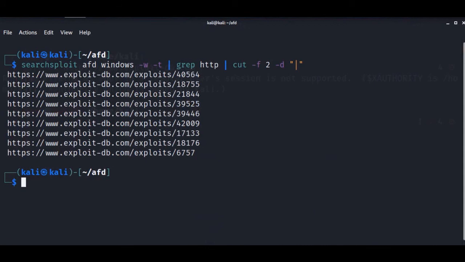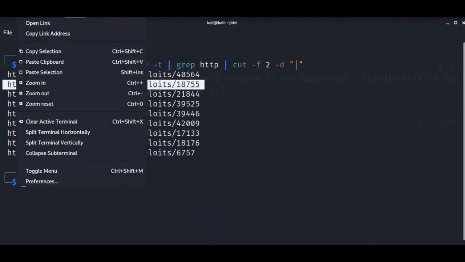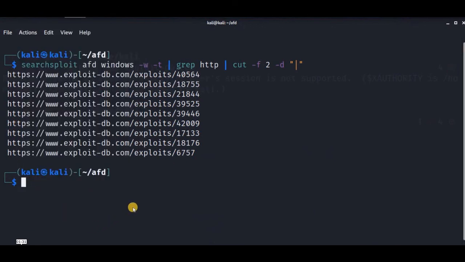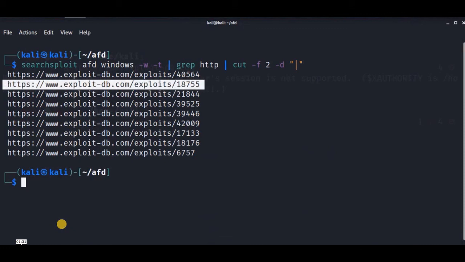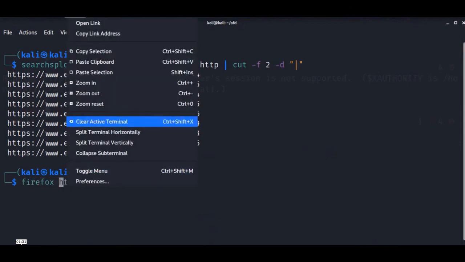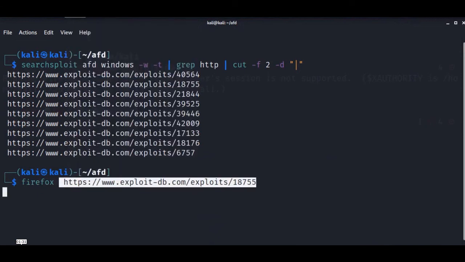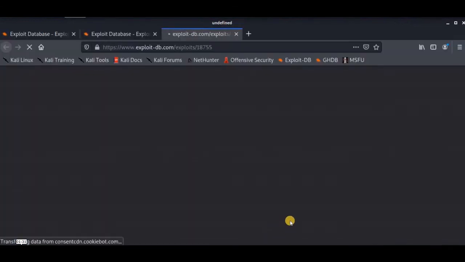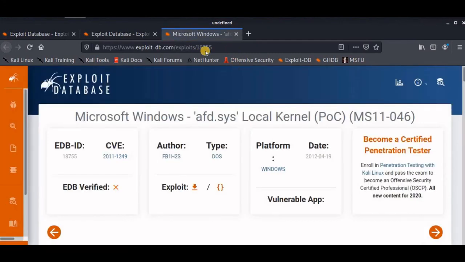Now that we have the URLs for each exploit, we can use a bash loop to download the files and save them locally. So let's copy the URL. Let's open it in Firefox. So this exploit code is very important when you're searching for something.